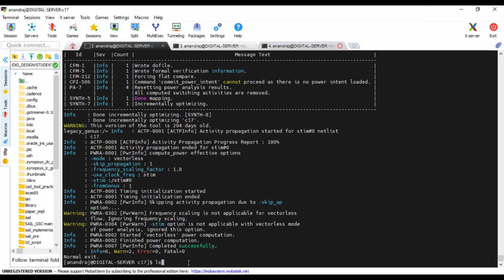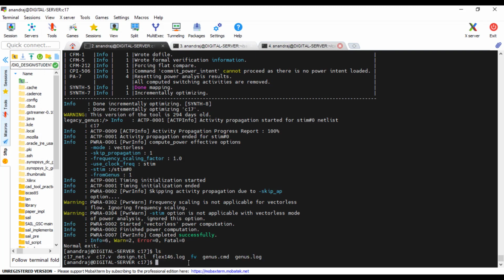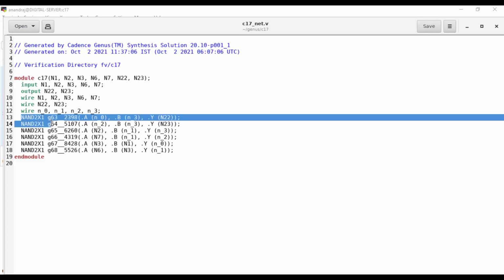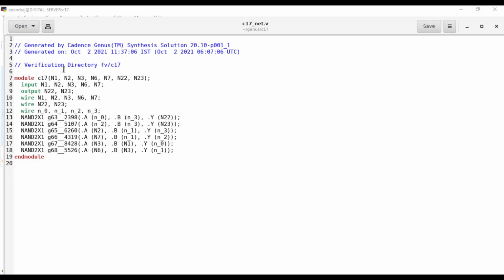Now see, in this folder we are seeing that the netlist file is generated, see, c17.netlist. So this is basically what synthesis does. See, they have taken the library and did the synthesis. So this is the basics of synthesis using the Cadence tool, that is Genus.